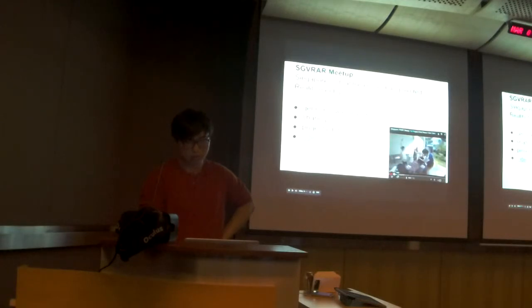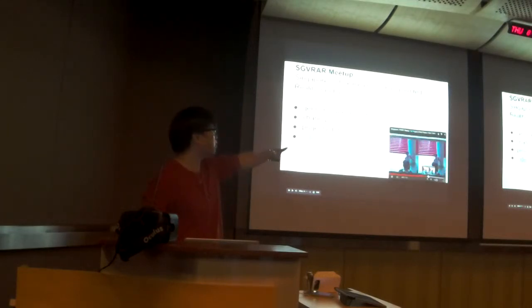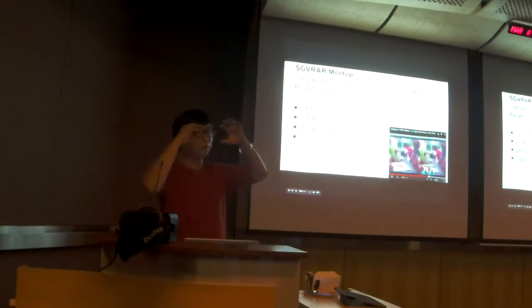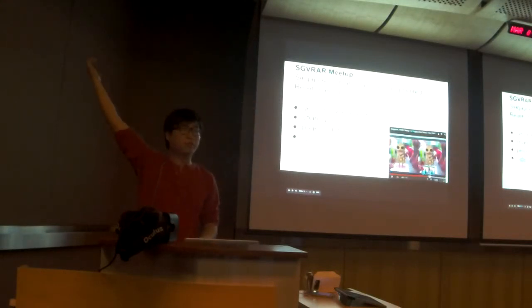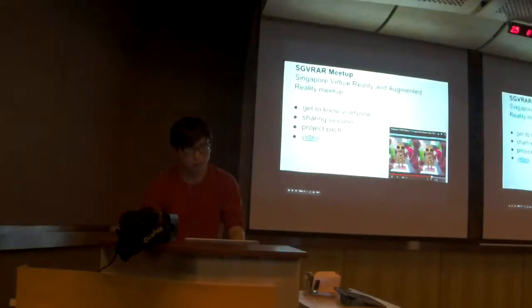So the idea is to set up an Oculus Rift third person view thing. As you can see, from this Oculus view, you can see the camera from behind, and then there's a third person view thing. So yeah.